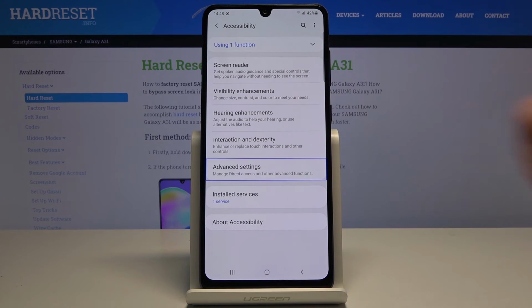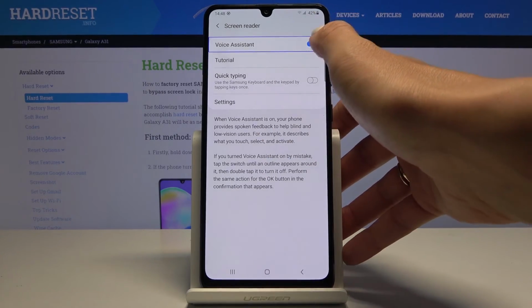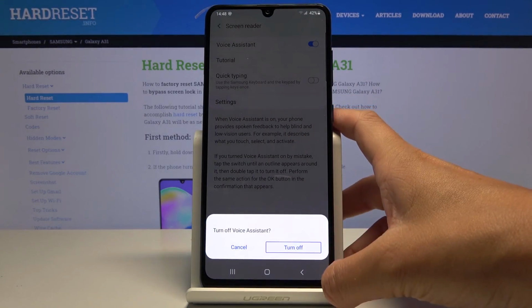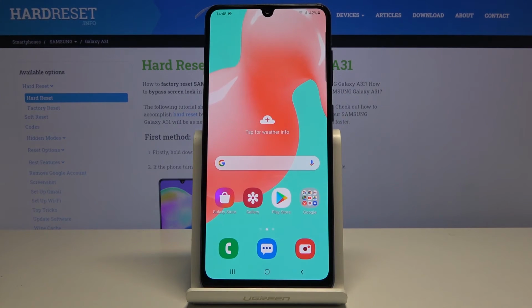And then to switch it off, just mark screen reader, double tap, click on voice assistant, double tap, and click on turn off, double tap. And it has been turned off. So this is it. This is how you can activate and use TalkBack, also how you can switch it off.